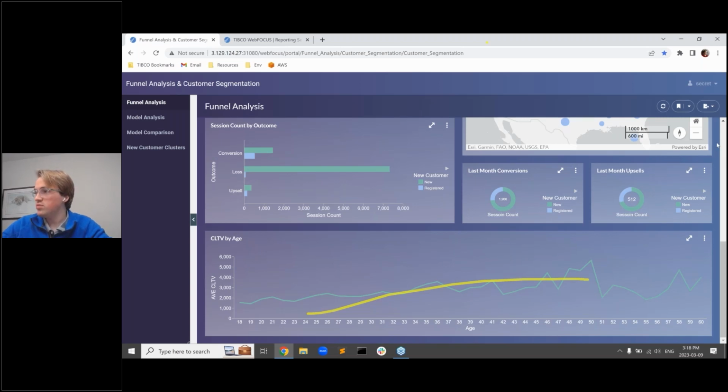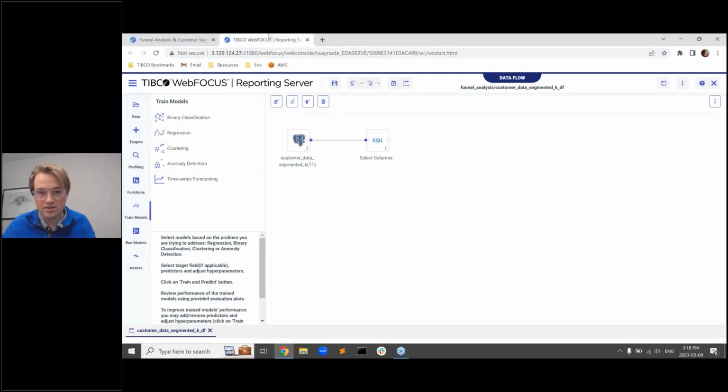So let me erase my highlighter here. To dig into this question, the focus of this session, we'll move away from the dashboard for a moment and take a look at what we're in right now, the reporting server window, specifically in the data flow view.